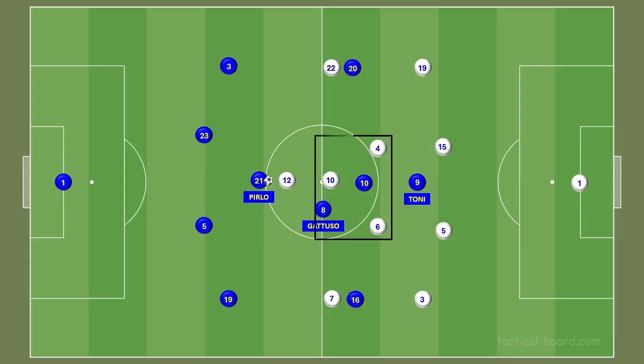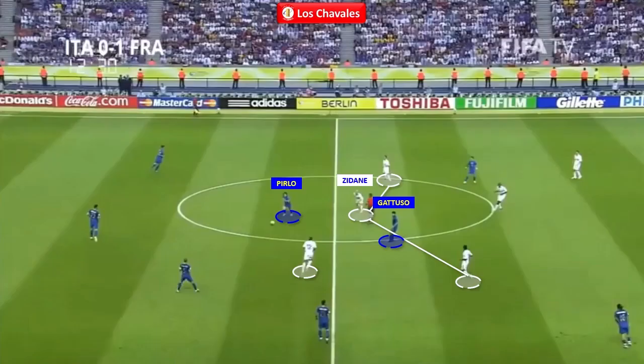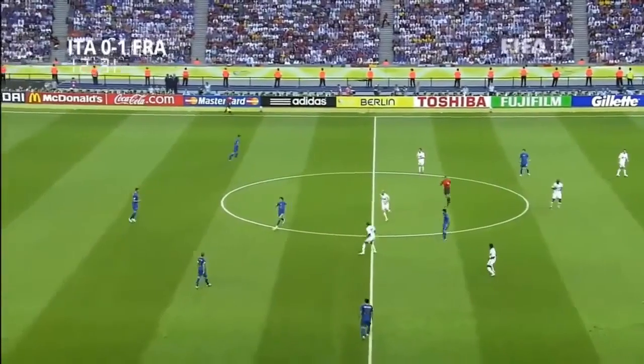While defending, France also has an advantage in the middle with a 3 versus 2 situation, which sometimes forces Pirlo to give a long ball to the front. So Toni will shift to the right.